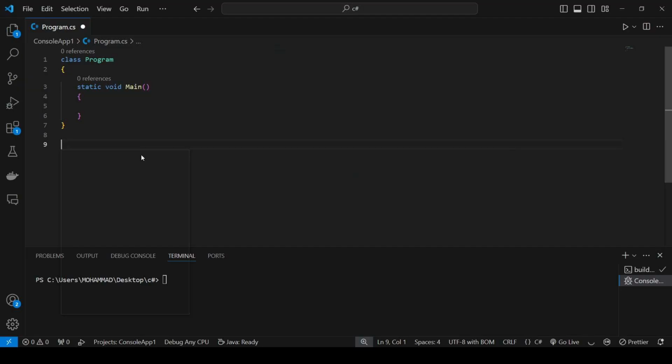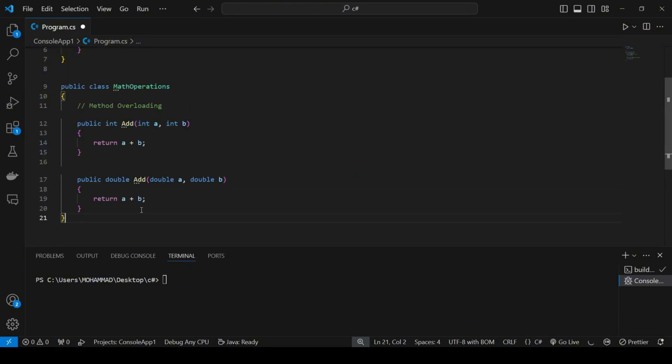Let's explore polymorphism in C#, a powerful concept in object-oriented programming that allows for flexible and reusable code. Polymorphism means many shapes. In programming, it allows methods to do different things based on the object it is acting upon. Compile-time polymorphism, or method overloading, occurs when multiple methods have the same name but different parameters. Here, the add method is overloaded to handle both integers and doubles.